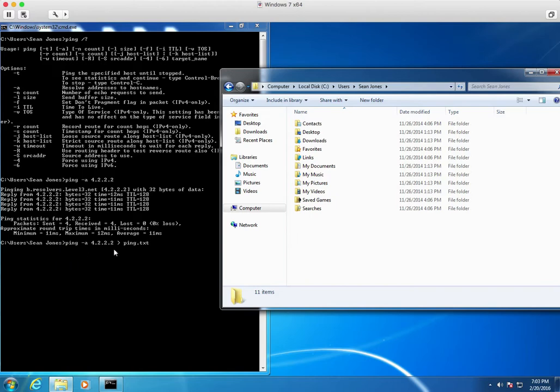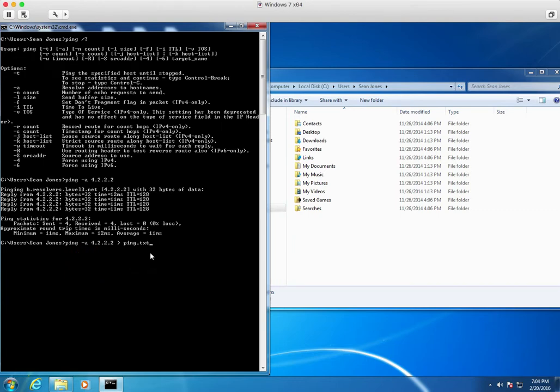So if I were to run this command, it would run this ping, the same command that I just did here. But instead of outputting it to the command line, it would output it to a text file that it would then save in this folder. So when I run this, we'll see this. I run it. And notice it shows up here.